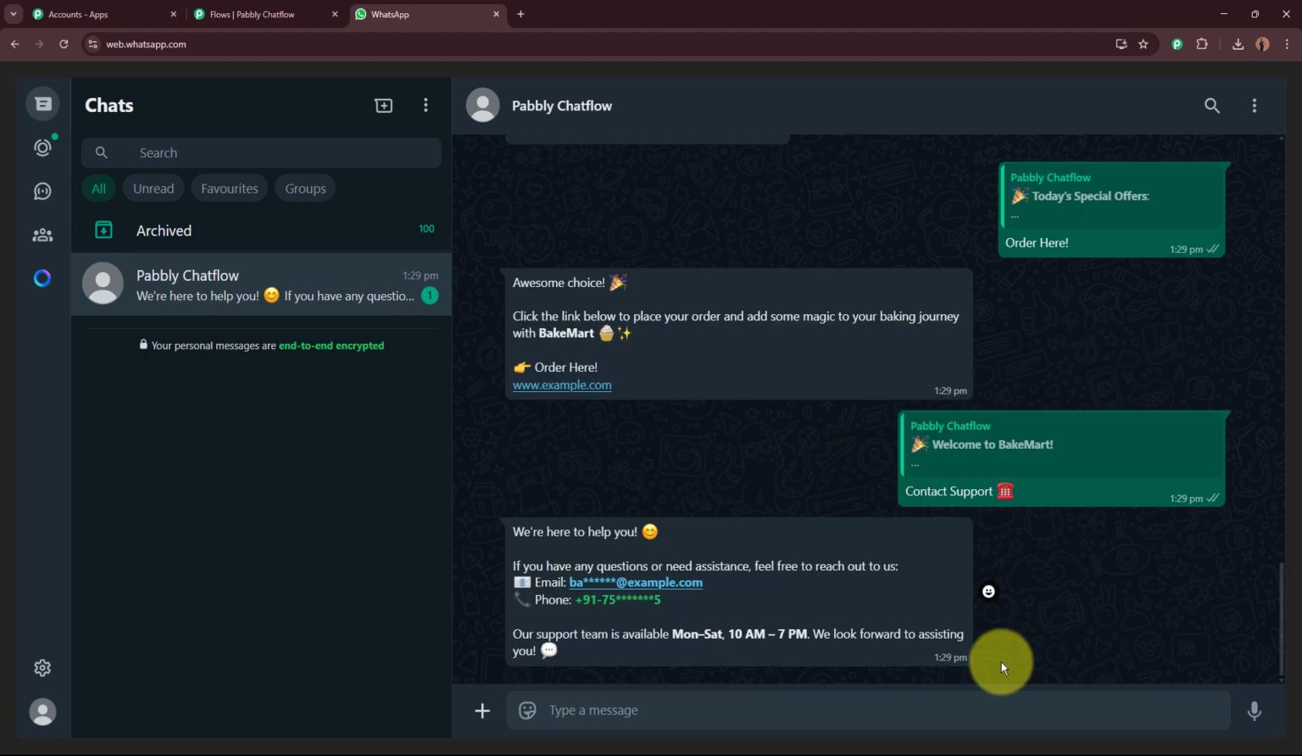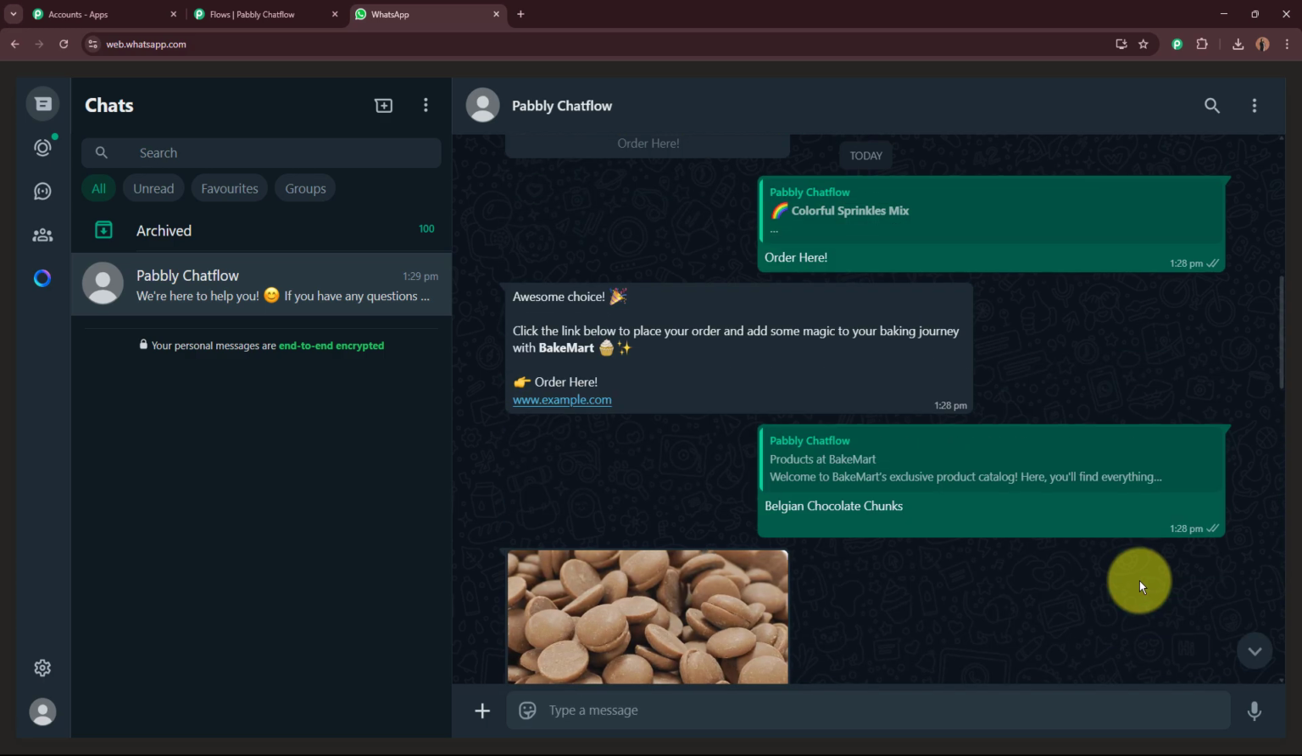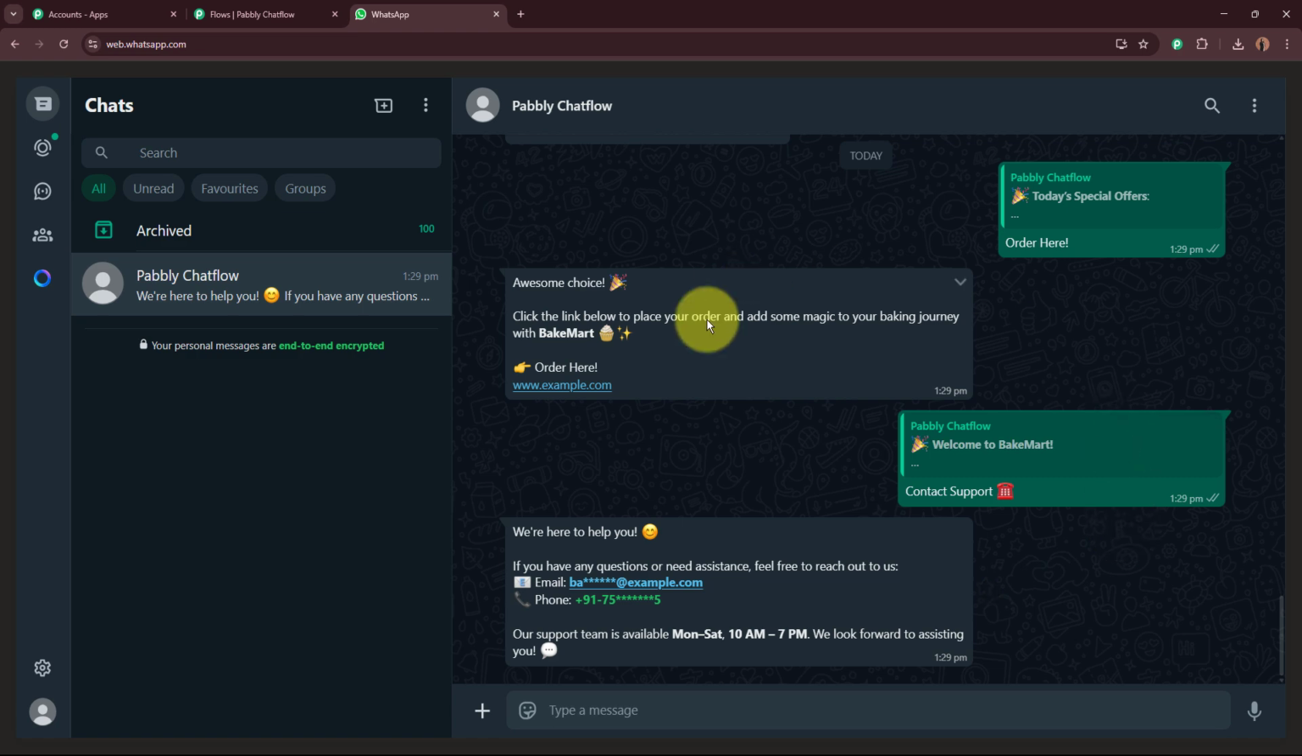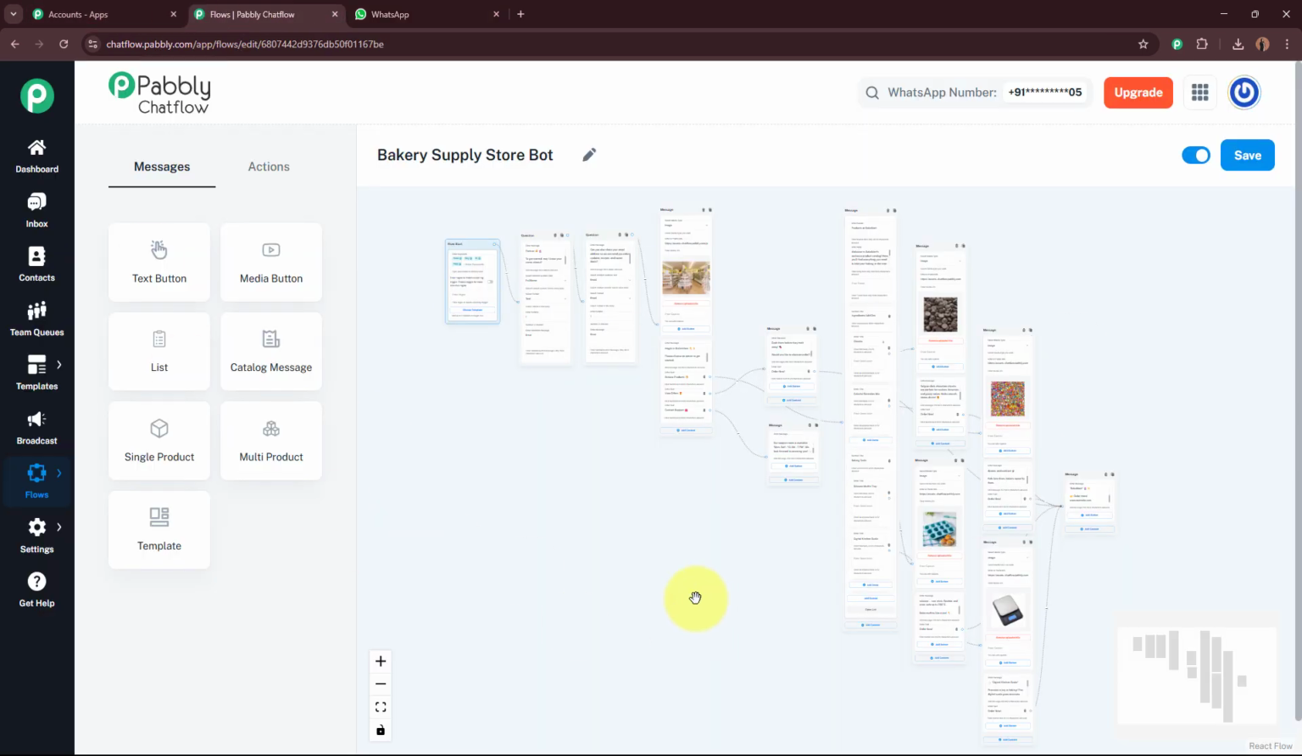Now over here, the last option is contact support. So if I select this option right over here, I have received the email address and the phone number of the bakery supply store. You can see right here the day and the time when I can contact them. Okay, so you can see this bot is automatically replying to each and every message of mine. This means this bot has now been successfully created with the help of Pabbly Chatflow.